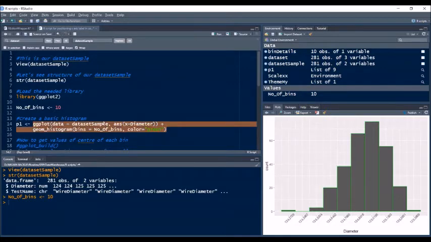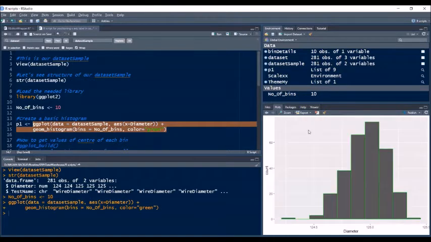So first I will run the script. You can see on the right side a histogram is being made, and this is for the diameter, and on the left on the y-axis you can see the counts. By default, I've used only basic data, and in the aesthetic I have used the diameter, bins equal to number of bins, and color equal to green. I have not defined where the x-axis label should go.